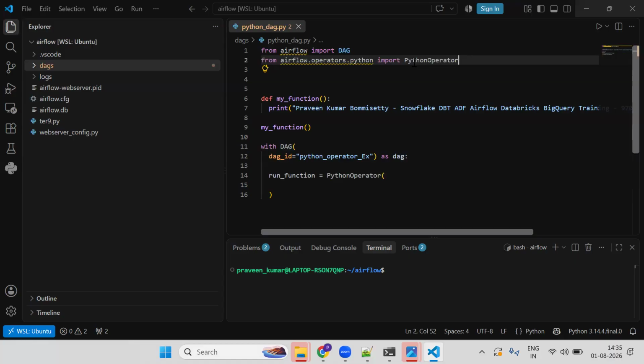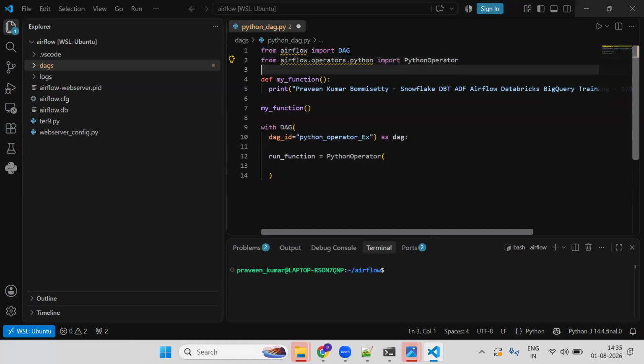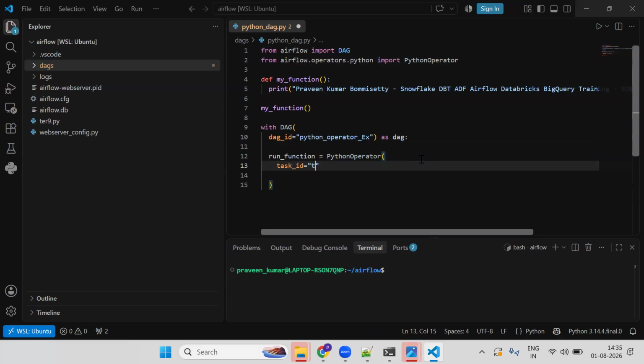Now let me remove all these things. So we are importing the DAG, and Python operator for DAG creation. In this Python operator, what are we having? We're having task ID. Run my function. Any name we can use. Run my function. So save it. So comma.